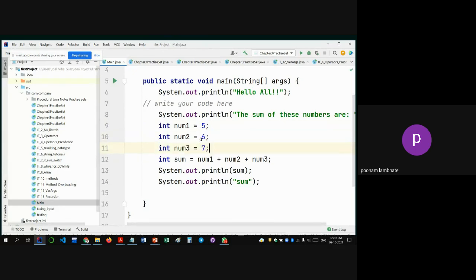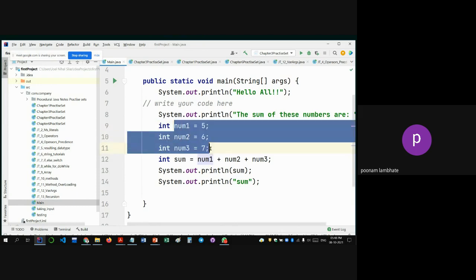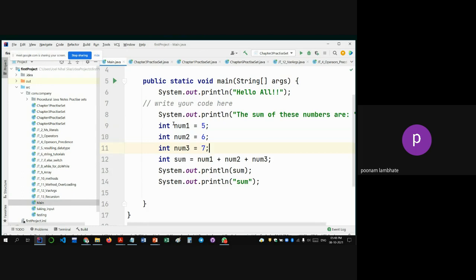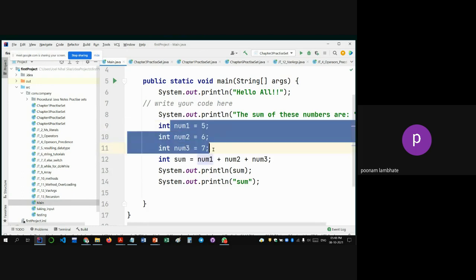If the user wants to add 6, or 12, 13, 14, then this program will not work. Why? Because this program can add only 5, 6, 7. If you want to make this program add 12, 13, 14, then you have to take input from the user, so that each time the values of num1, num2, num3 will change. But for now, this is a simple program in which you want to add 5, 6, 7 only.